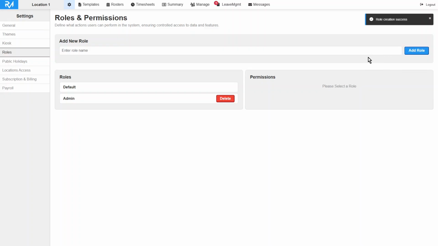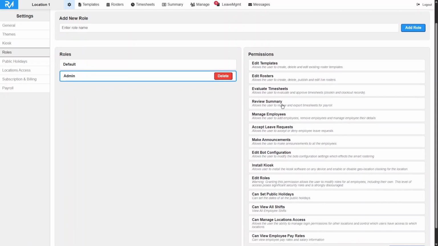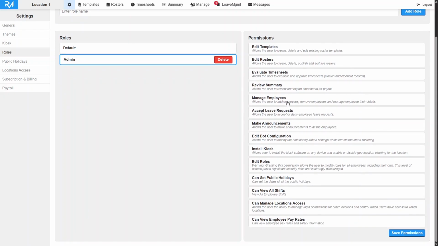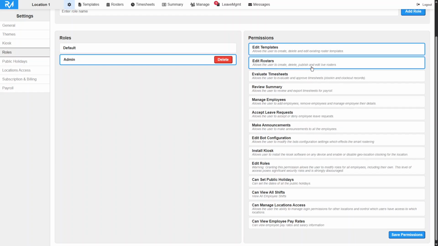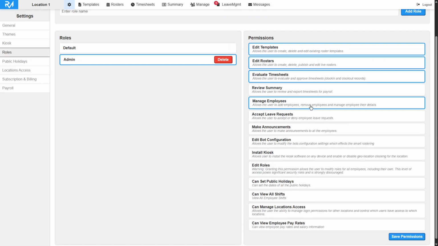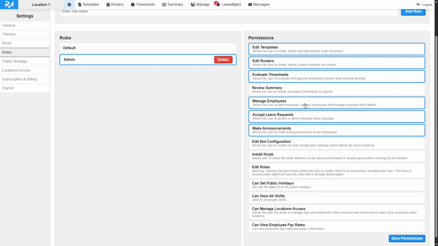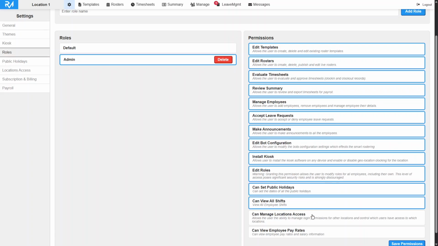Once the role exists, click on it to open up all of the permissions. You will now see a complete list of everything someone could be allowed to do inside of RosterMate. Things like editing rosters, editing templates, managing timesheets, managing employees, and much more. Simply select all of the permissions you want that role to have. For example, an admin role would generally have nearly everything selected.